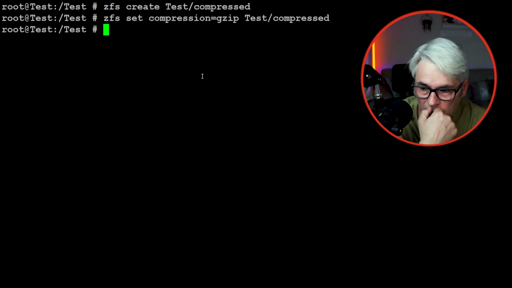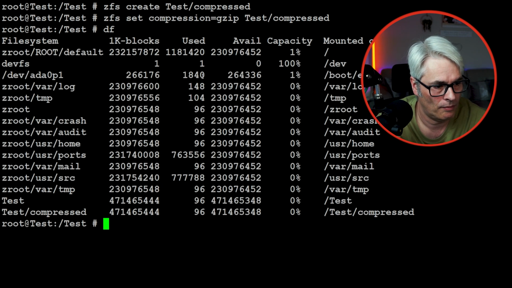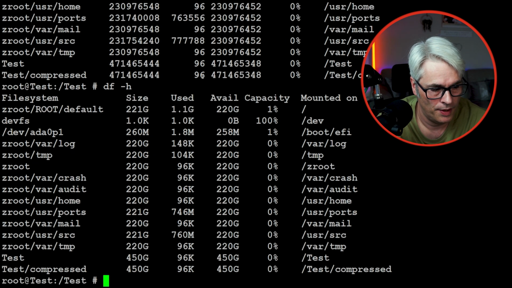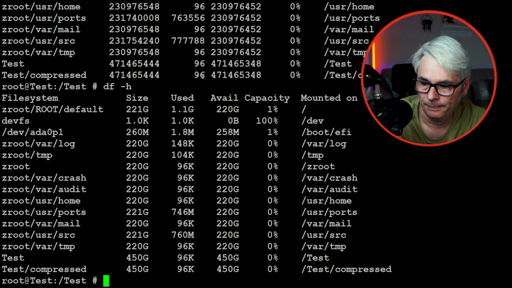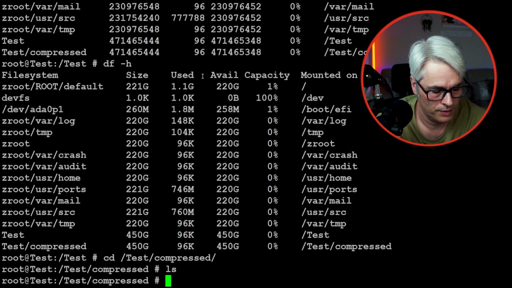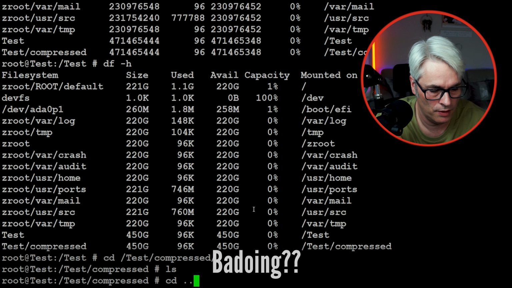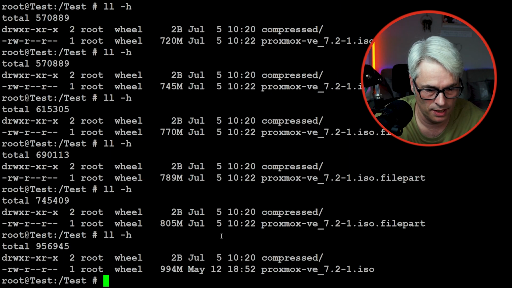There we go. So compression is now on for that data set. And there you can see the two data sets. So you've got the root data set of test, and you've got the compressed one. So that's good. So let's go into our compressed data set. Let's copy an ISO over that we can use to test this. So if I go back one, we should see it's just under a gig.